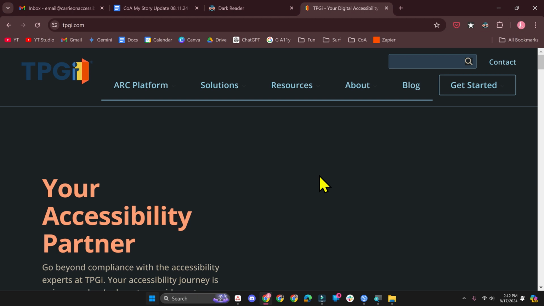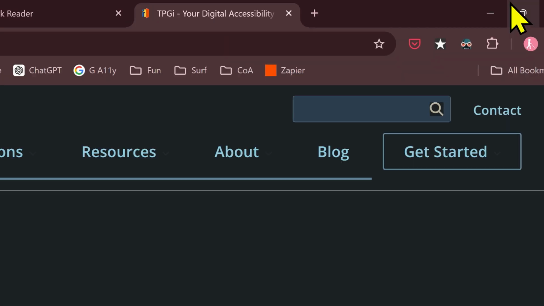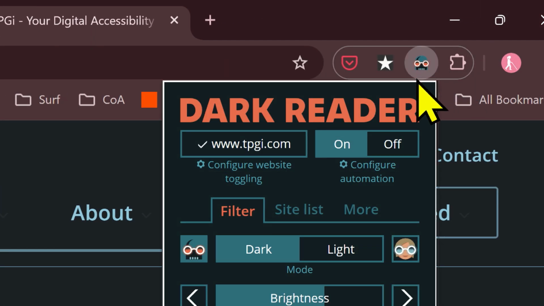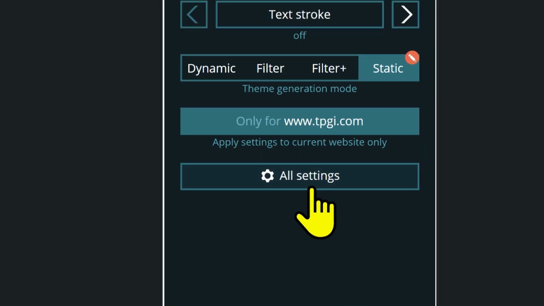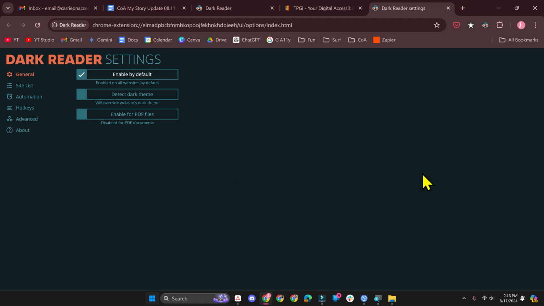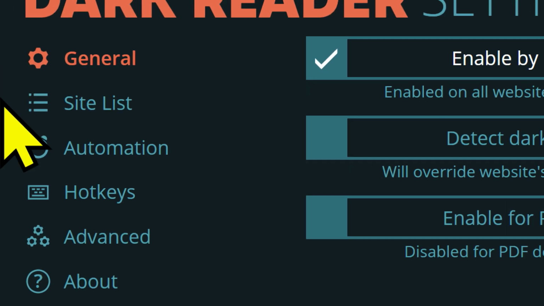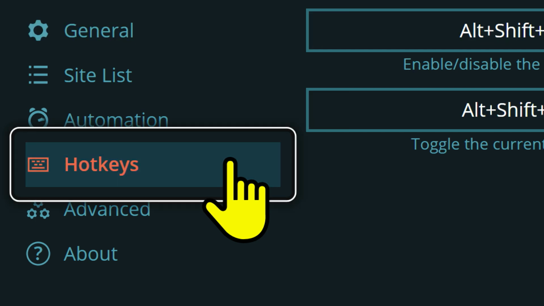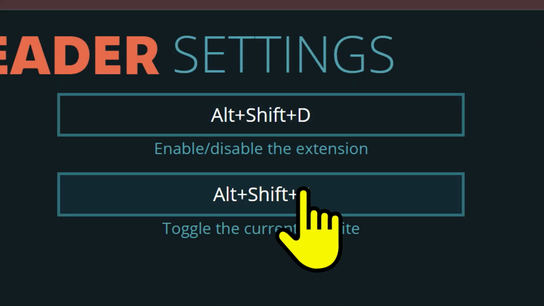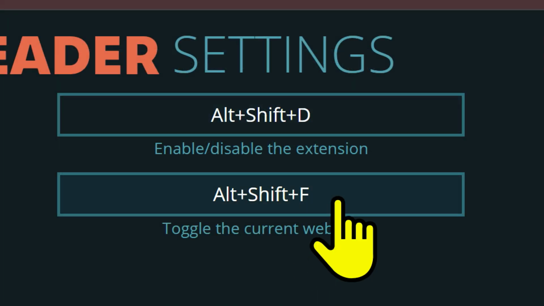The last thing that I'm going to show is how to get to settings, and you can actually assign hotkeys for this. So I'm going to zoom in and I'm going to click on Dark Reader. We're going to go back to the More tab, and at the bottom here there is a button for all settings. Once we click on that, we're going to zoom in here on the left side, and we're going to go to hotkeys. From here we can adjust turning on Dark Reader.